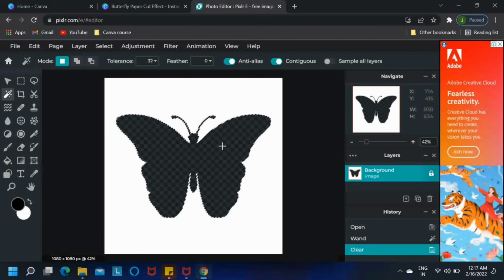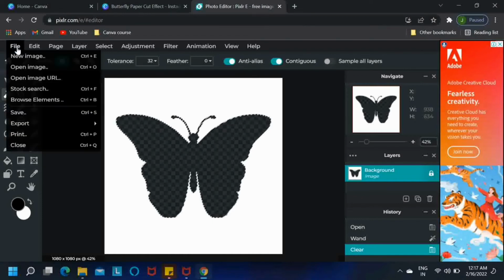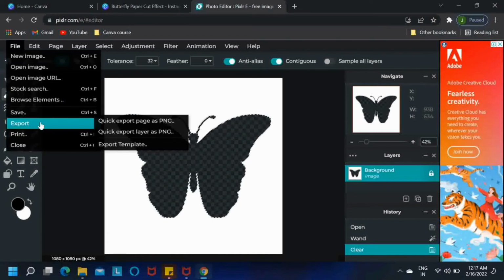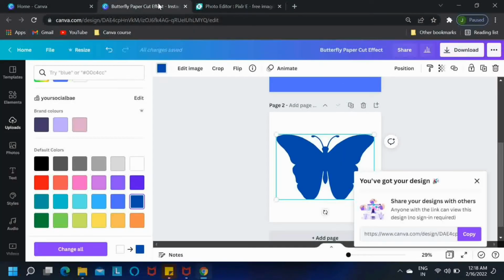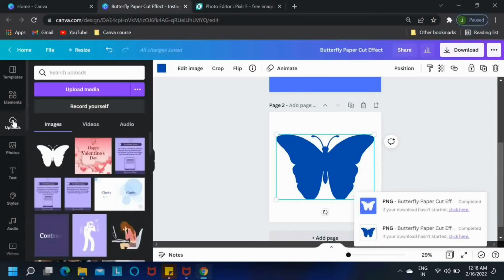Now all you have to do is go to File and simply export this image. Select the first option, Quick Export Page as PNG. Now let's upload this image to Canva.